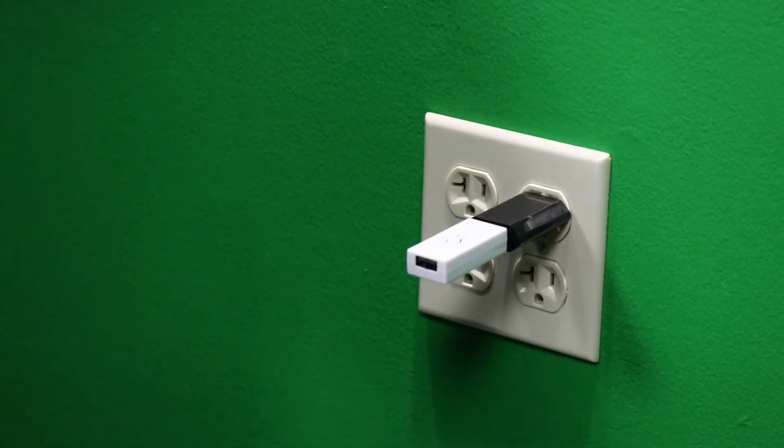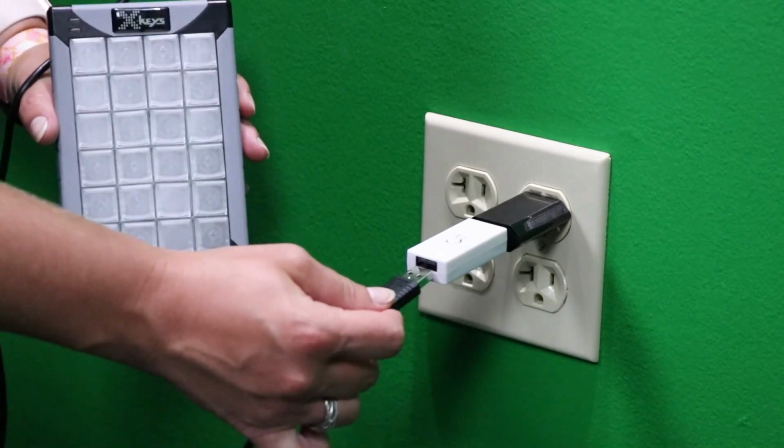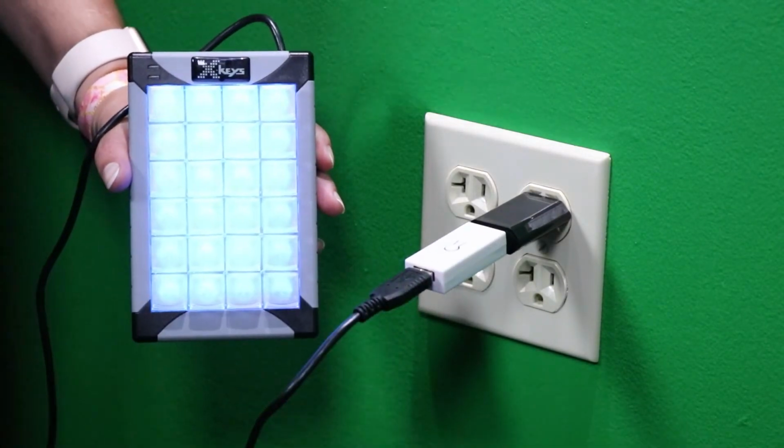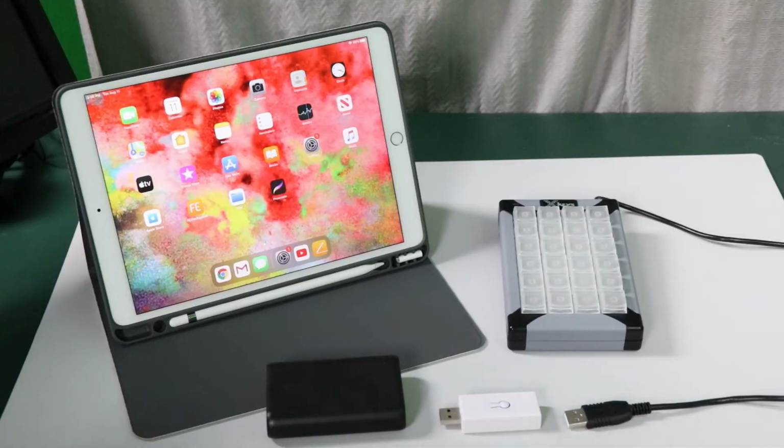One option to power the Bluetooth adapter is with a wall wart. So plug that into the wall and then connect your XKeys to it. The other option is to use a power bank. And that is the option we're going to use for this tutorial today.